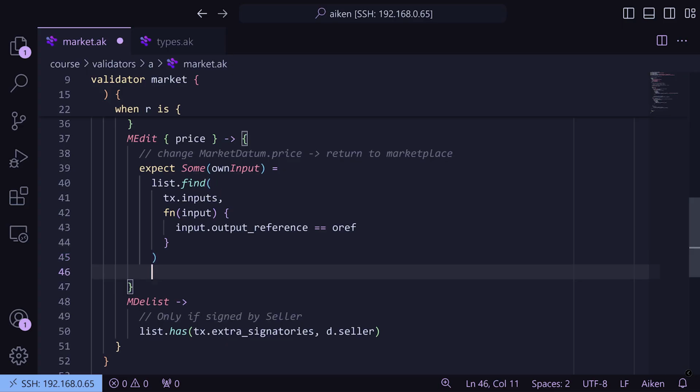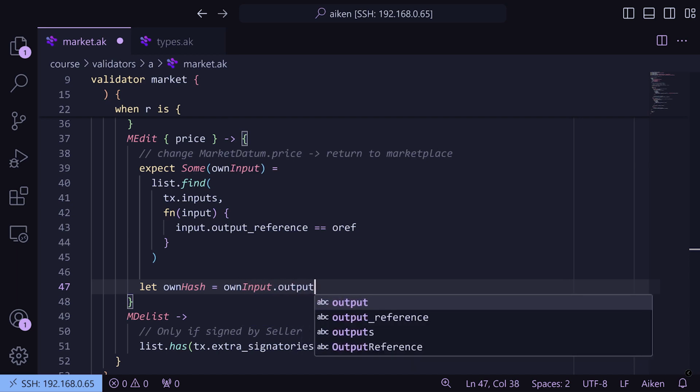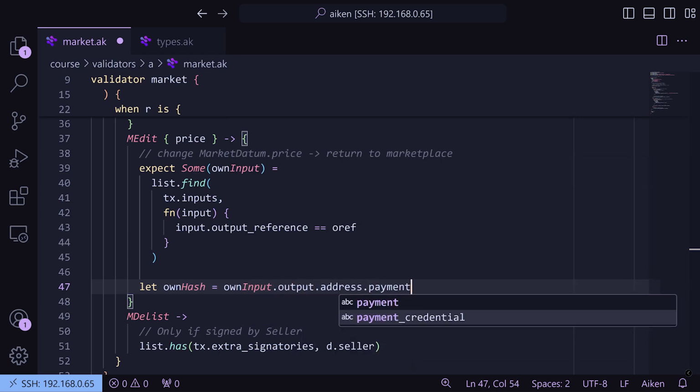So if we find an input that matches that output reference, because they're unique, we know that we're looking at that input now. Now, we still might not find it technically, even though obviously if we're doing this, we have to find it. So we need to say expect some own input instead of just let own input. But we just do that and then we handle it. Then we need to get the credential of our validator. So we can say let own hash equal own input dot output dot address dot payment credential.